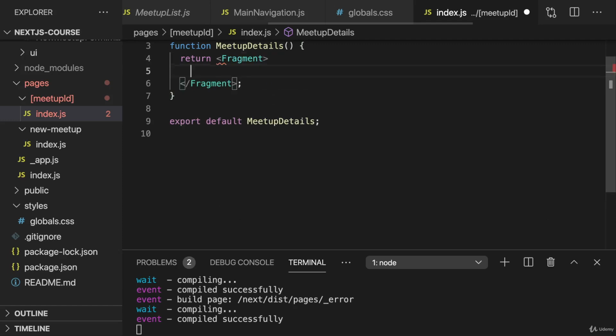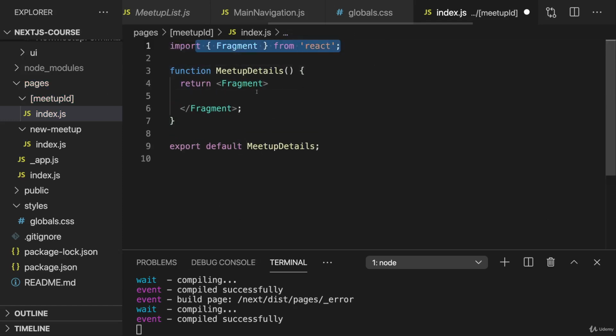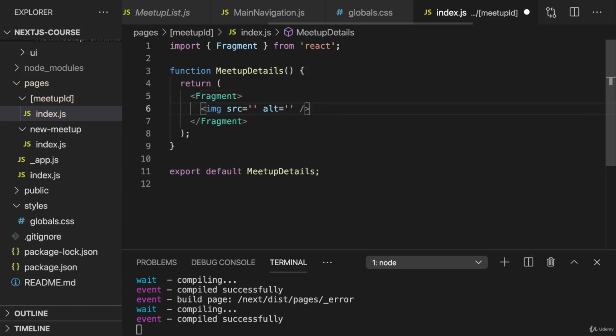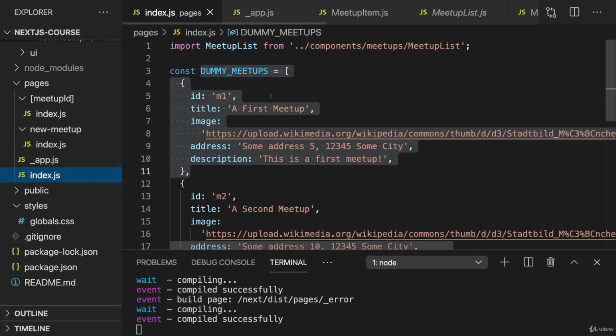I will output a fragment, which we need to import from React, so that we can have multiple adjacent JSX elements. And I'll then start by outputting the image of that meetup item with some source and some alt text. Now, of course, later we will actually get the concrete data for a specific meetup item here. At the moment, we don't really have any meetup data source. We have this dummy array in the root index.js file, but it's only available in there.